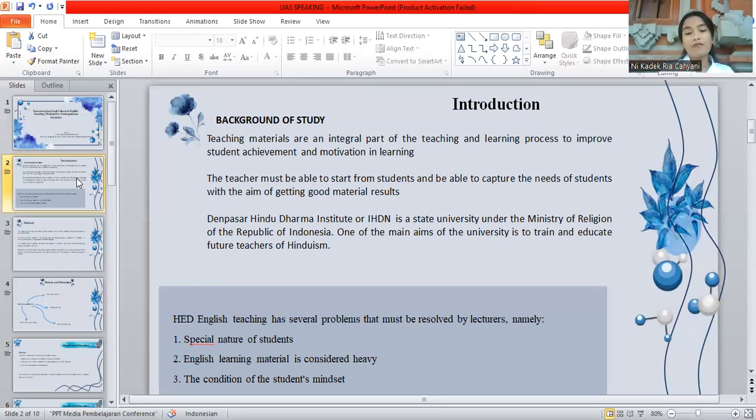HED English teaching has several problems that must be resolved by the lecturers. The first is the special nature of the students. In this case, students need teaching material that can equip them in the process of learning English and learning resilience. The second is that English learning material is considered heavy, a burdensome material for students. This is supported by the absence of listening activities and lack of speaking practice for students.